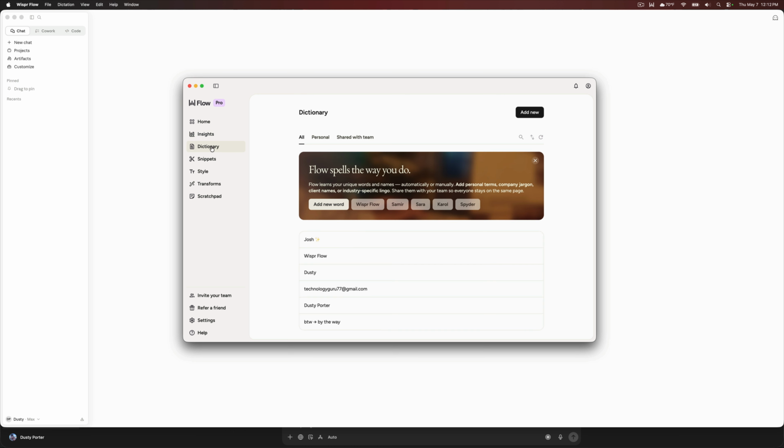And then right here under dictionary, you can see that it allows you to go in and add different things that it may not be familiar with, like an email address or a name or a shorthand like BTW. You want it to go ahead and type out the full by the way.